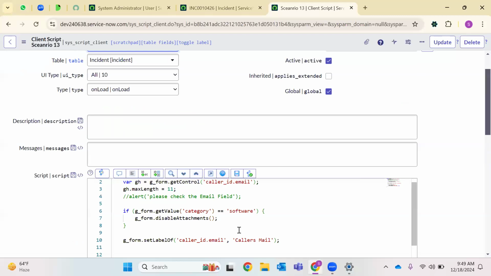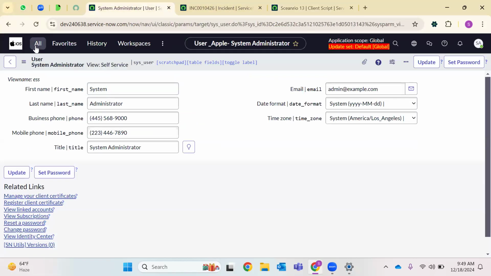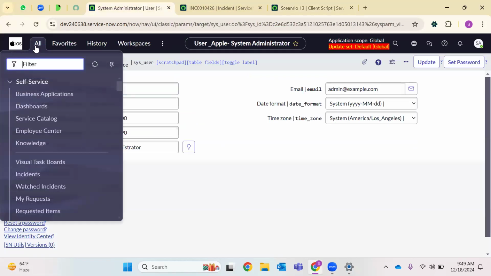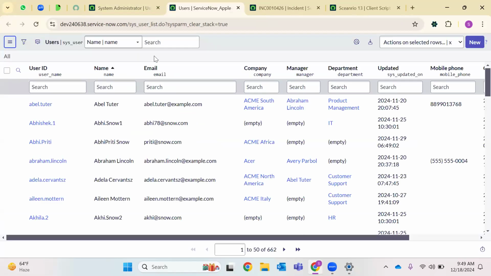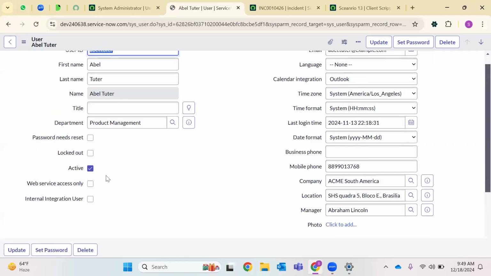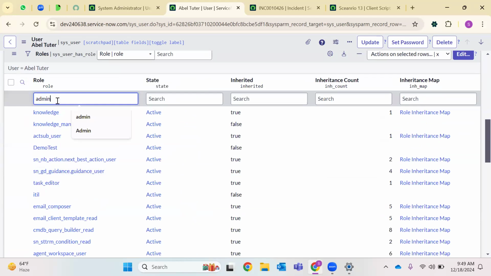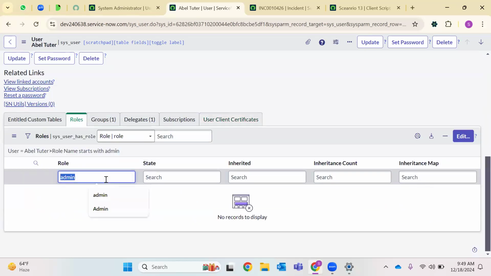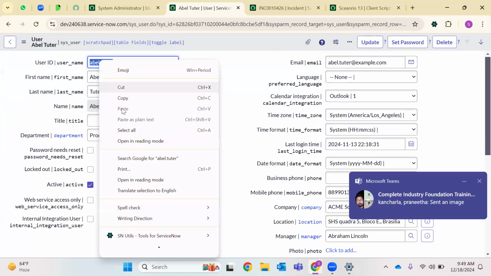Okay. See set visible. This has to be visible. So let's impersonate some other user who has ITIL role but not admin role. Tomorrow, most probably, we'll talk about G underscore methods and on change client script. That is something very important again. See, this user doesn't have admin role, but has ITIL role. So let's impersonate this user profile.